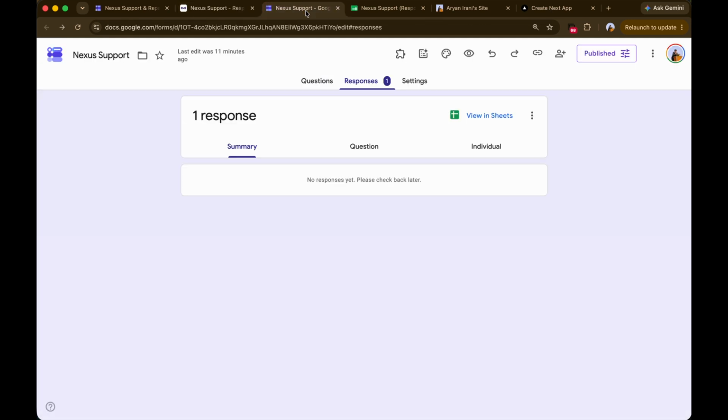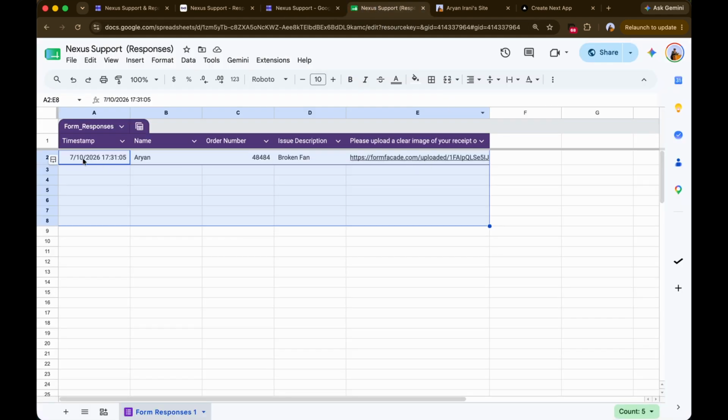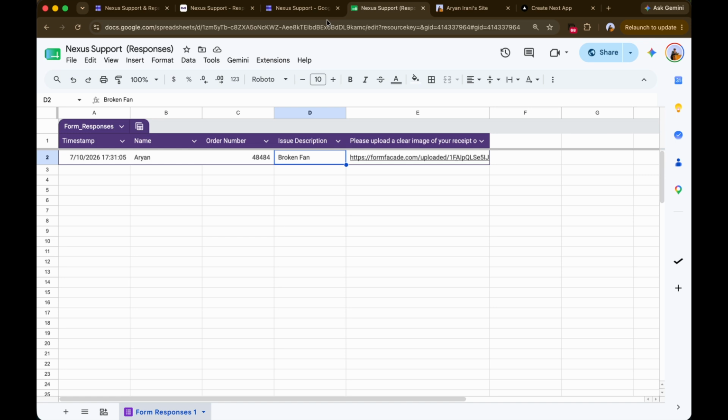And if I head back to the Google form that Formfacade made for the backend, I can see that my response has come in here successfully. And if I go to my spreadsheet, I can see the entire row has successfully come into the spreadsheet. So that's how you can basically embed a file upload form without forcing a Google login.